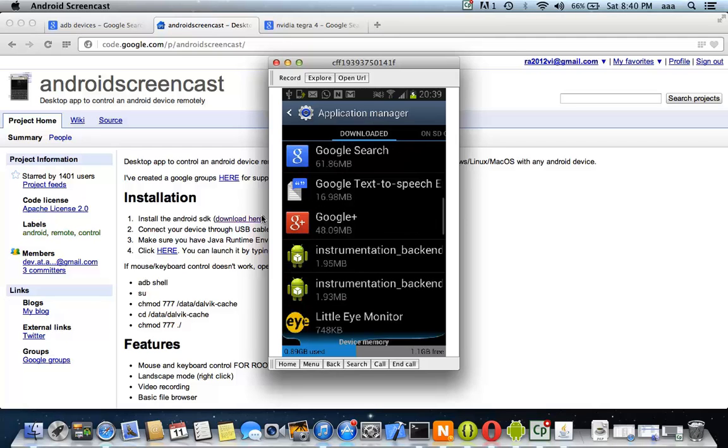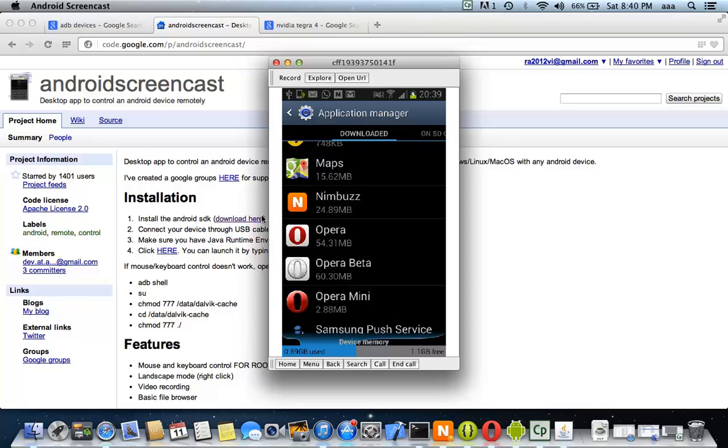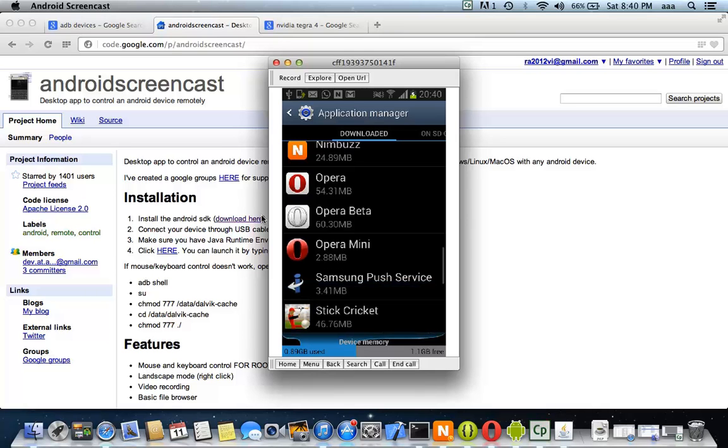And let me just check. What is the size of Nimbus? Nimbus is 24 MB. Still big. Opera Beta is 60 MB. And Opera Mini is just 2 MB.